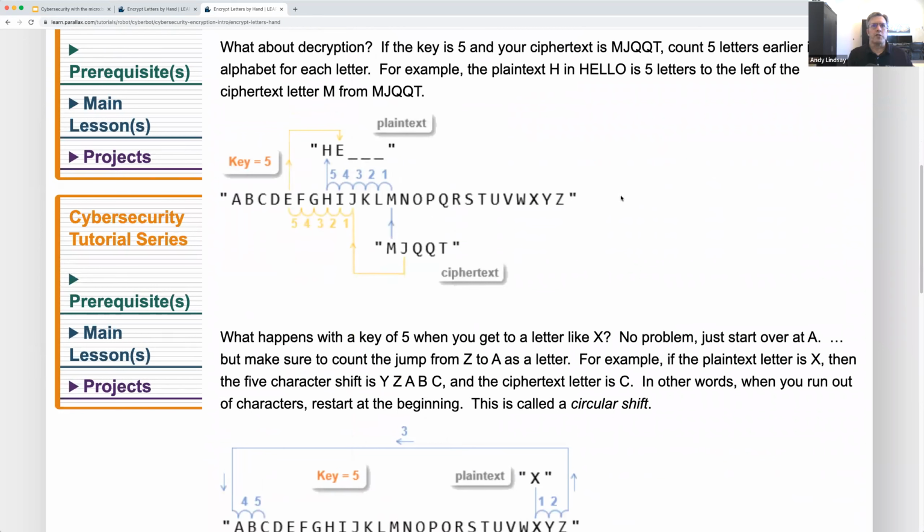And decryption simply goes in reverse. So if you start out with MJQQT, you can take a look at that M, and if you know the key is 5, simply subtract 5 from your character, move over 5 values in the other direction, and you'll get your H. And likewise, that J will give you the E in hello.